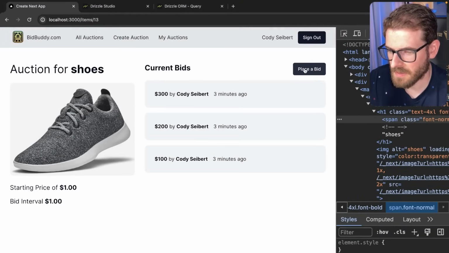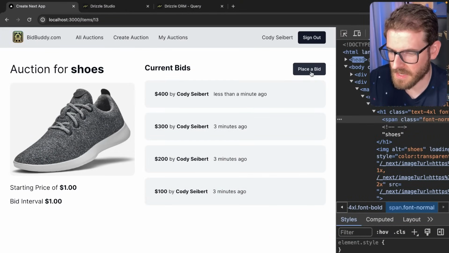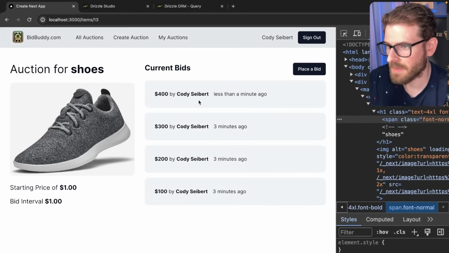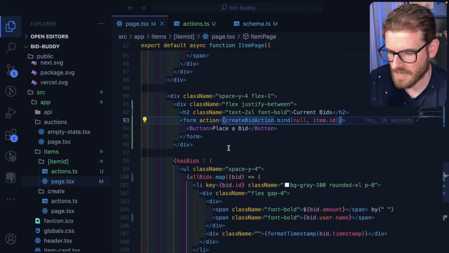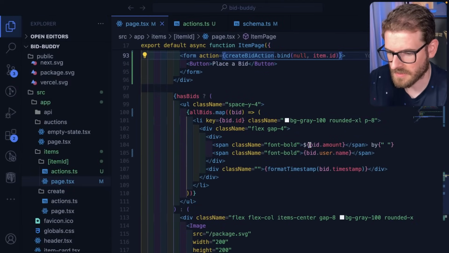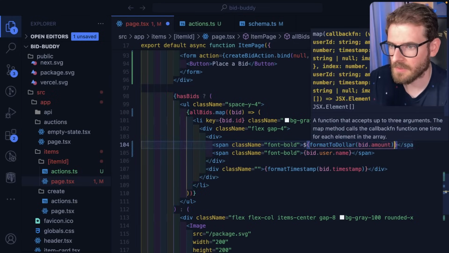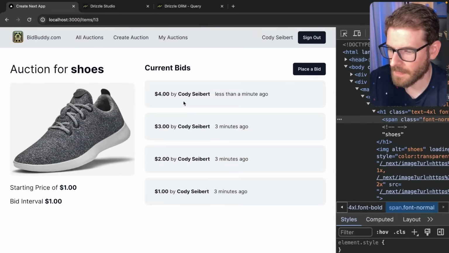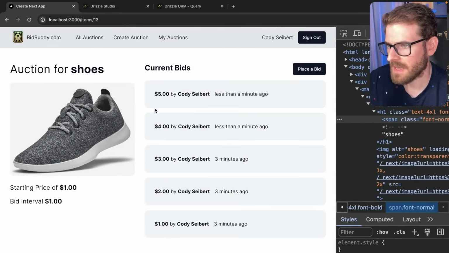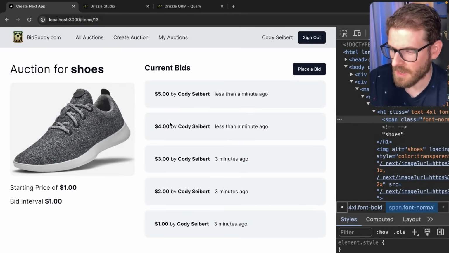Now we got a place bid button. Now if you click it, notice that it does place a bid and it did increment the interval by $1. Now again, we have to format this money because that is not the right format here. So let's go ahead and say format $, wrap the amount. There we go. So every time someone clicks it, it's going to place a bid, and that's going to be at the top of the list.